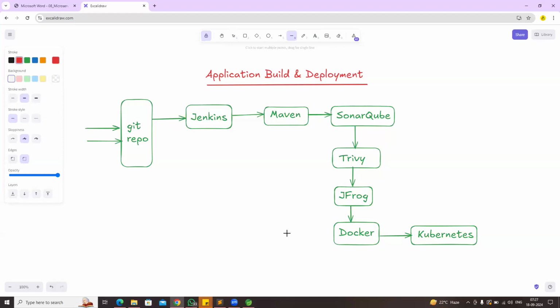Then we need to review that code by using SonarQube. Then we need to perform security scan by using Trivy. Then we need to upload the code artifact into JFrog. Then we need to build a Docker image for our application. And we need to convert that image into execution by using Kubernetes.